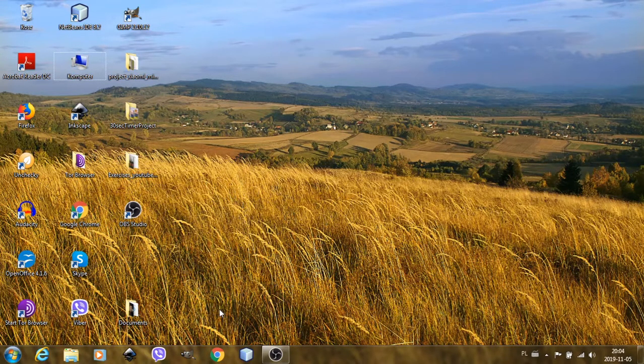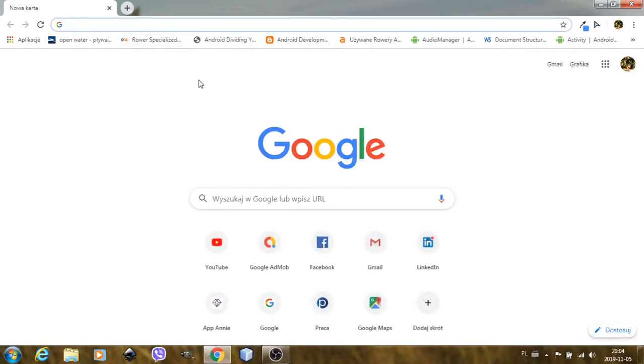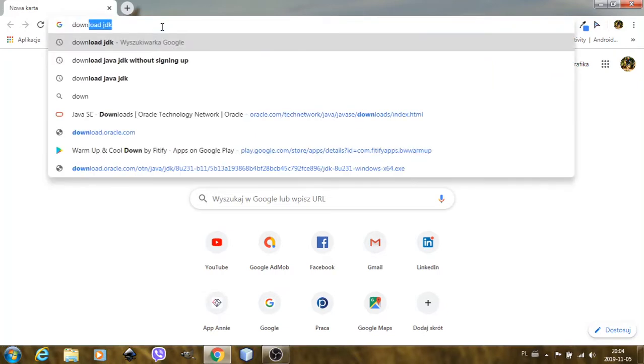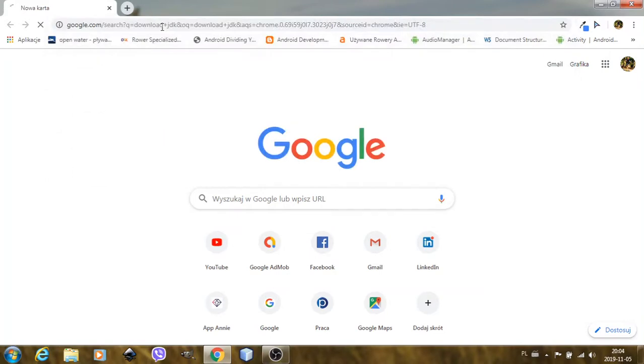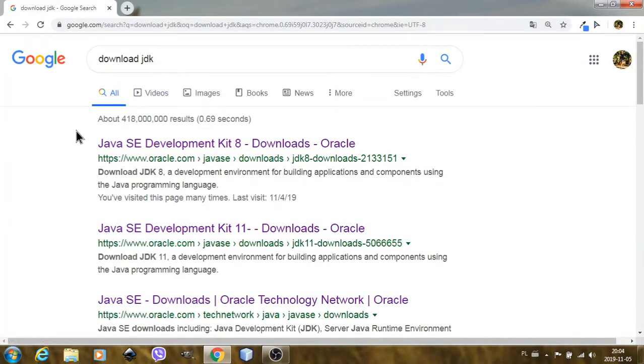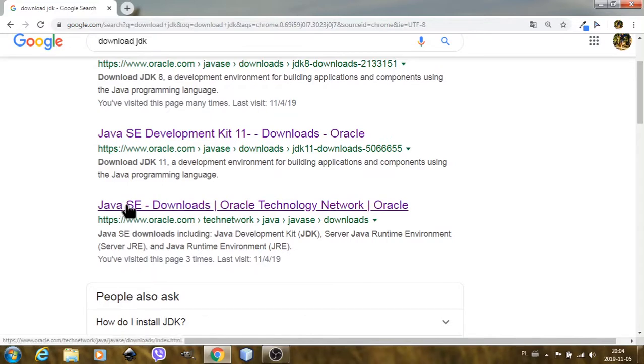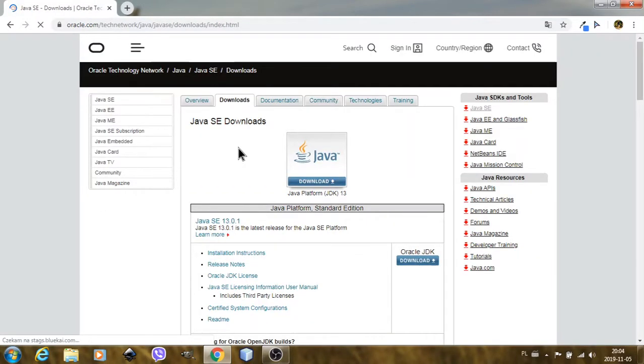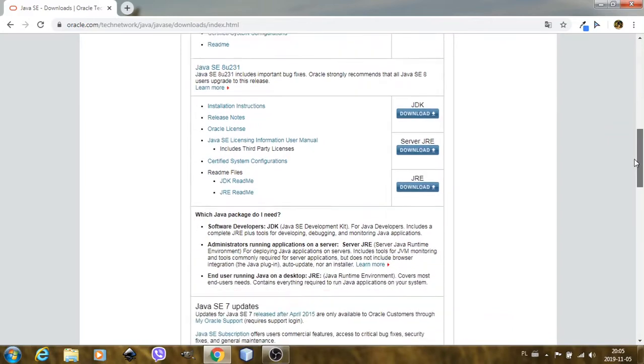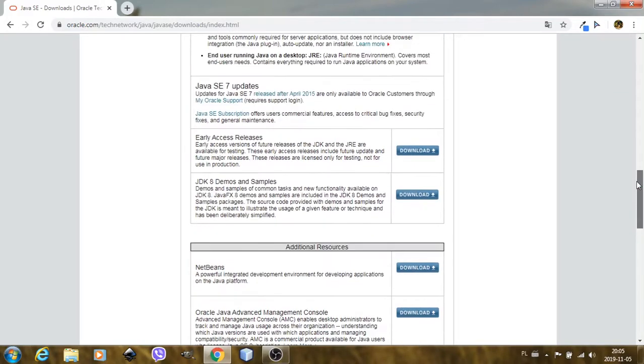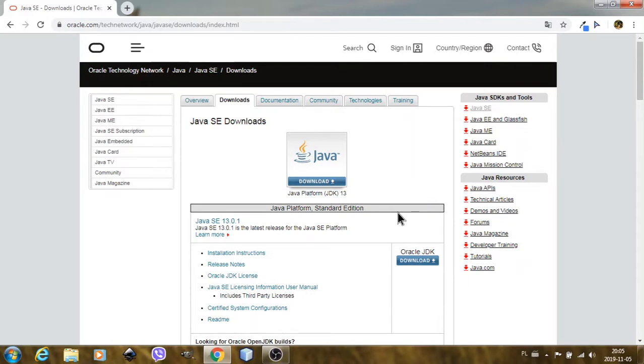Let's not waste any time, and let's get started. First you have to download the Java installation file. I just go to my Chrome browser and type download JDK, and I already know that this one works best for me. I've had problems with downloading older versions, so I'll stick with Java 13 for this tutorial. Let's click download.